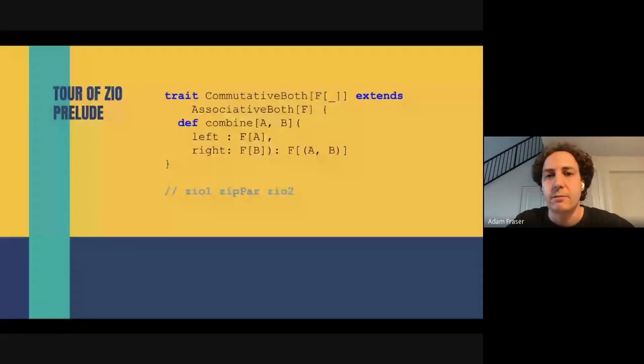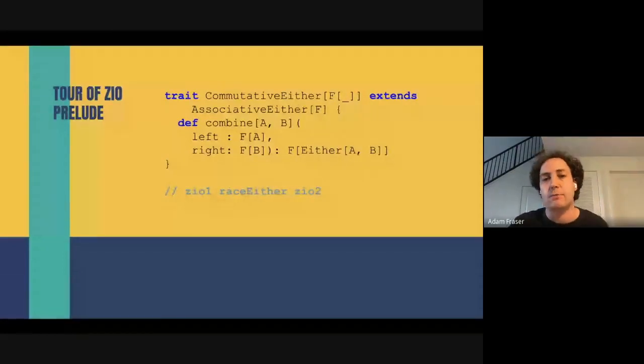We can also think about a commutative interpretation of that either operator. In this case, it would be the race operator for ZIO, in particular raceEither, that says run these two effects and return the first one that completes, and give me that in an Either, telling me whether it was the left or the right side that was the first one to complete. And we can see that when we race two things, whether we race A and B or race B and A, both times we're starting them at the same time and we're taking whichever one is the first to complete. So there's no difference between those two. That's a commutative operation.